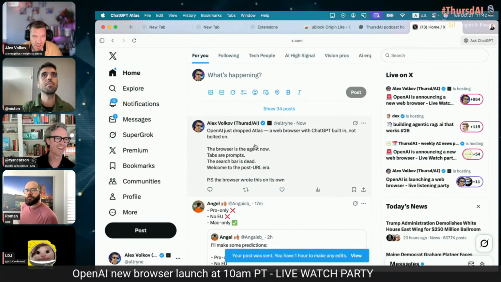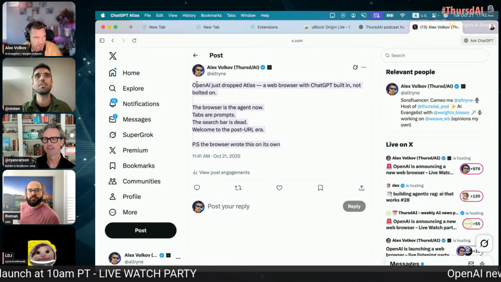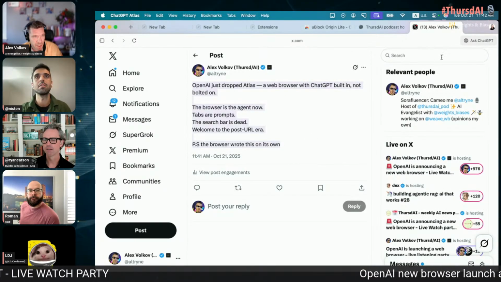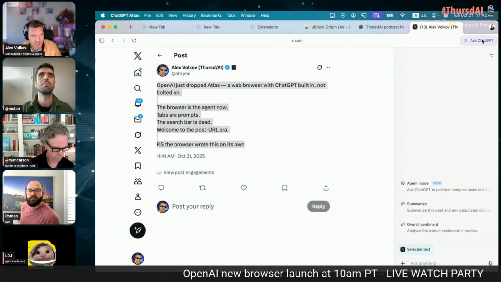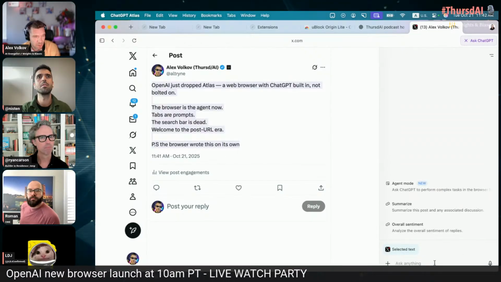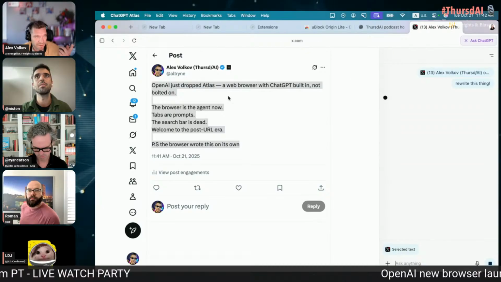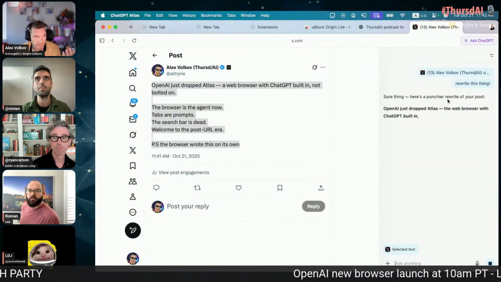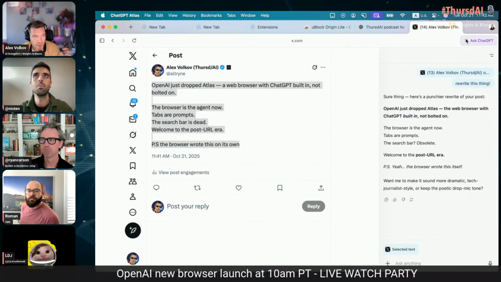So basically, what do they call this, the knob and the cursor thing? It only works within text areas, right? So if I select this, nothing happens. I'm assuming if I ask ChatGPT about this, yeah. If I click Ask ChatGPT, it has access to the selected text, so you can ask it to rewrite this. It will have access to the selected text and the context of the page. Here's a punchier rewrite of your post: OpenAI just dropped Atlas. Blah blah blah.